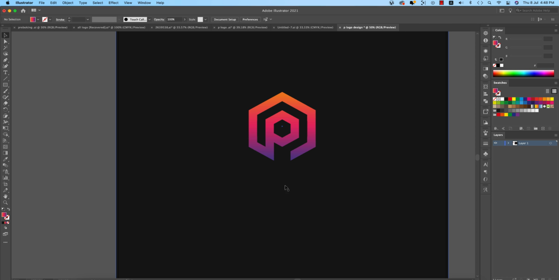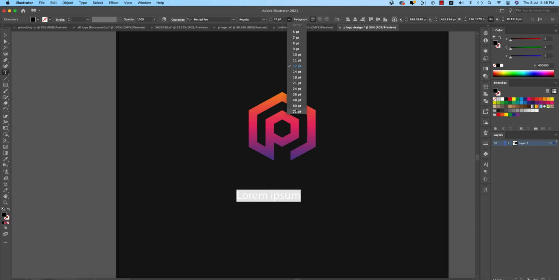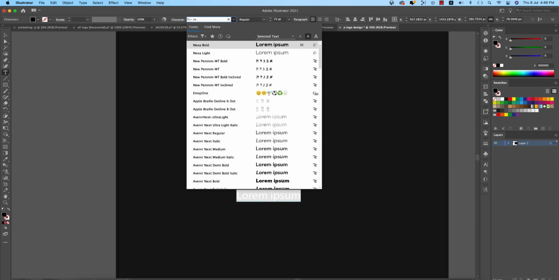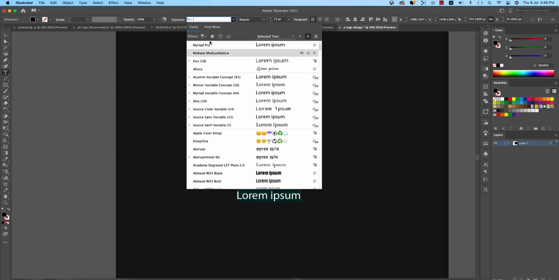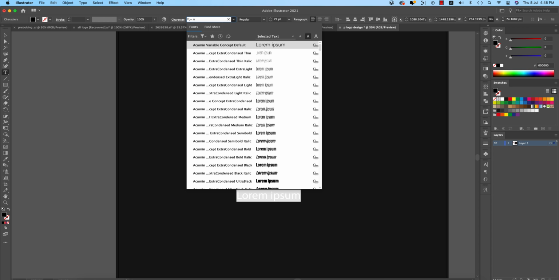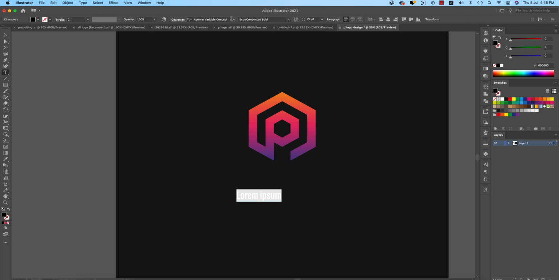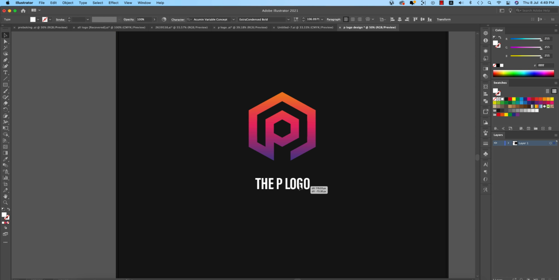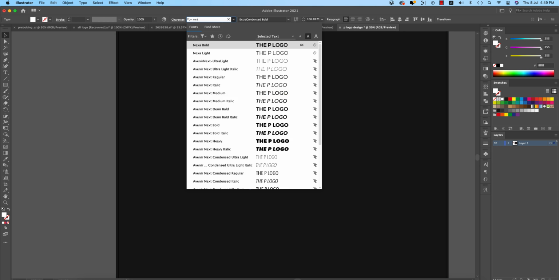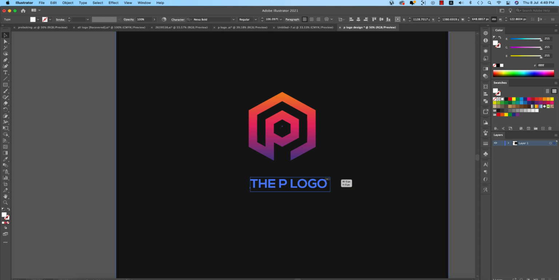You can put a name, taking the name with a font like this, making this one bigger and giving it the white color. For the P logo, we should take another font like Nexa. That's good.